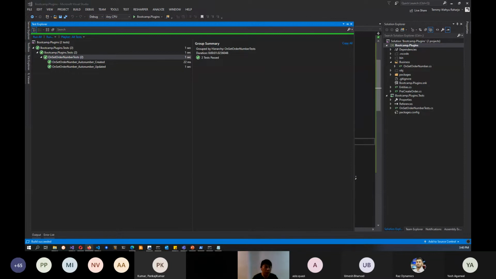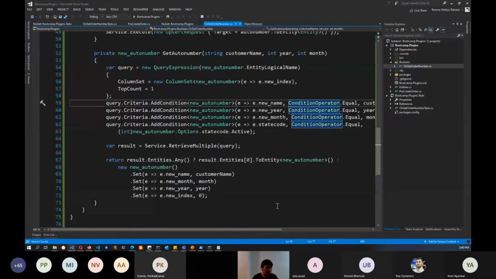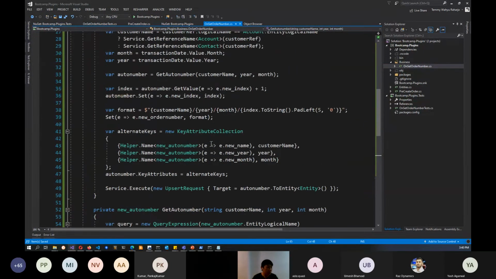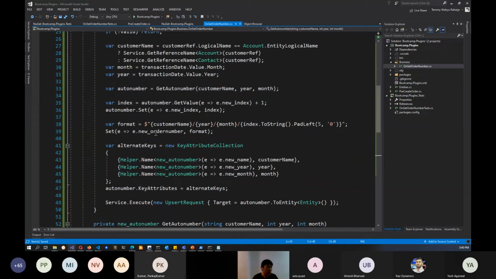So the business logic, copy paste. The business logic I changed from the service.update or service.create. I use service.execute this one, accept request.